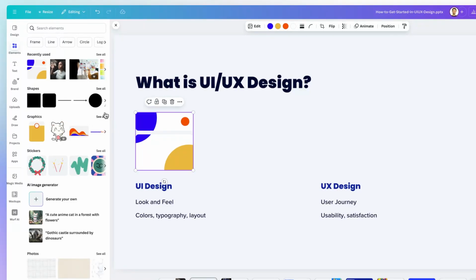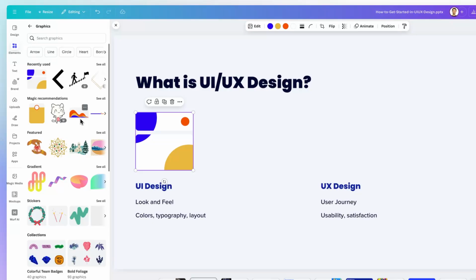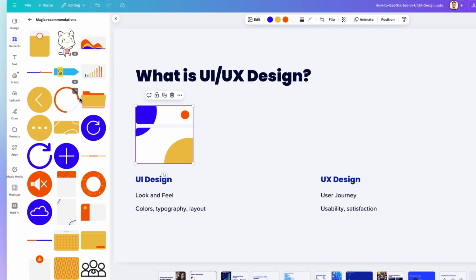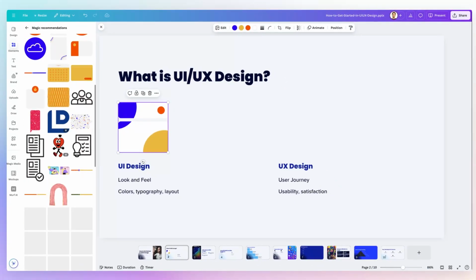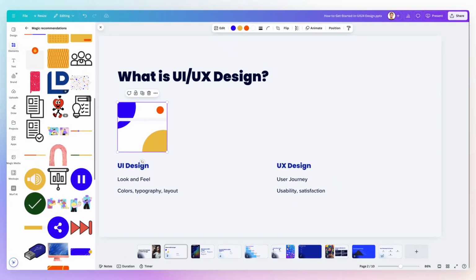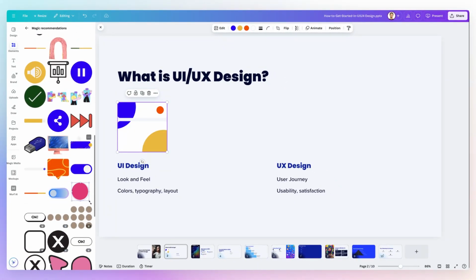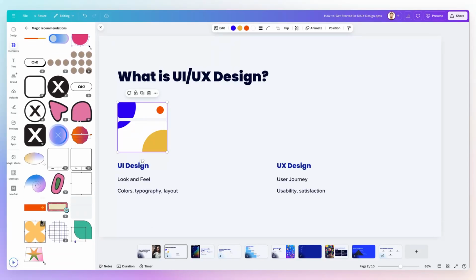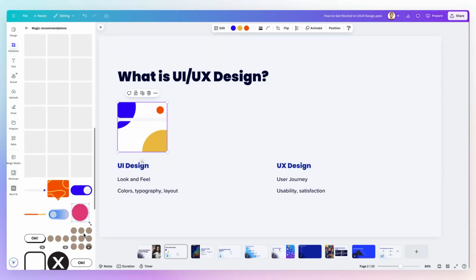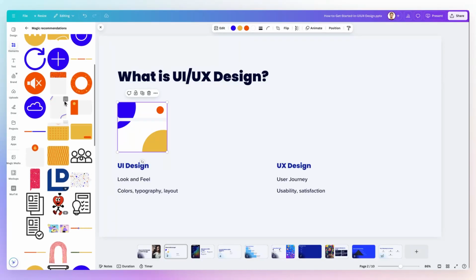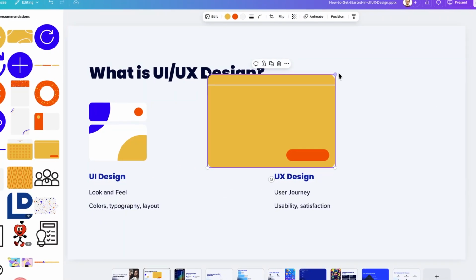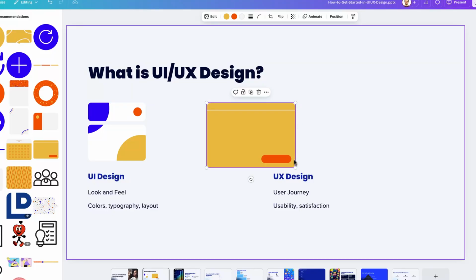And going back to the graphics, let's see what is recommended. And you're going to see all sorts of different visuals which are recommended, which are somehow or somewhat in line with the logic. So we're going to possibly go with something minimal, and I'm going to keep this for UX design because this is somewhat related.